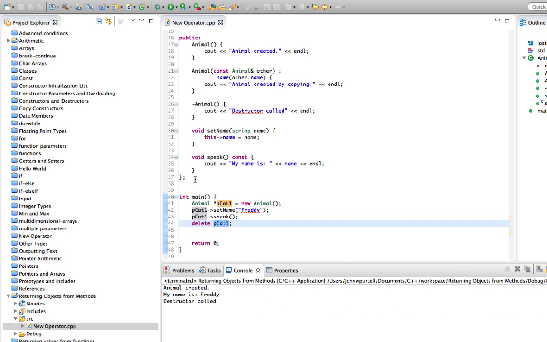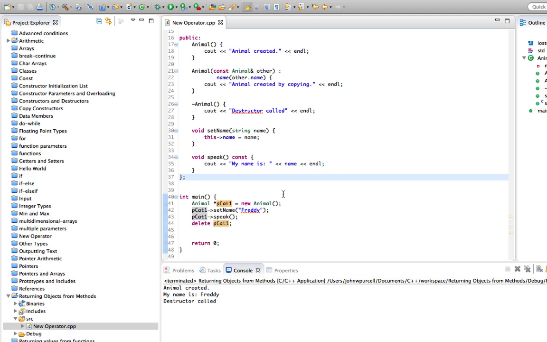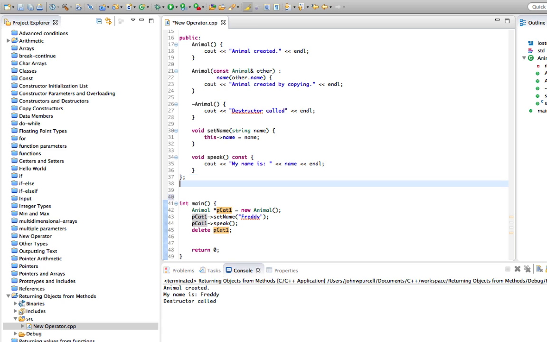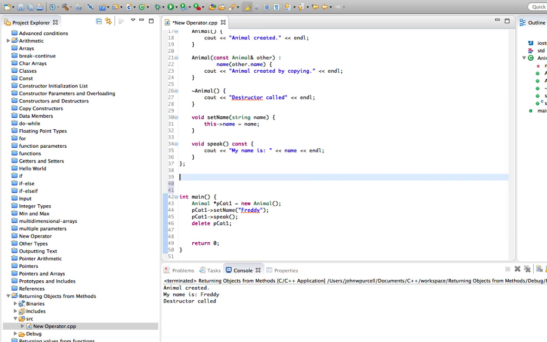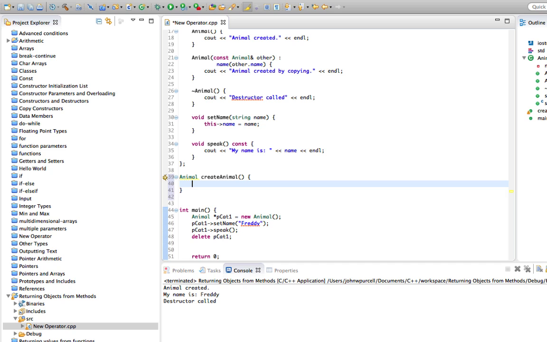So, supposing you want to return an object from a method, and this is a common thing to do in C++, or let's say from a function. Of course, a method is just a function that's part of a class, but let's create a freestanding function here. I'm going to say Animal, let's call it createAnimal, and put the curly brackets in there.